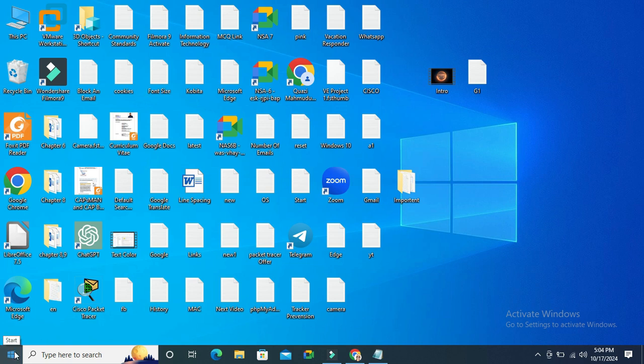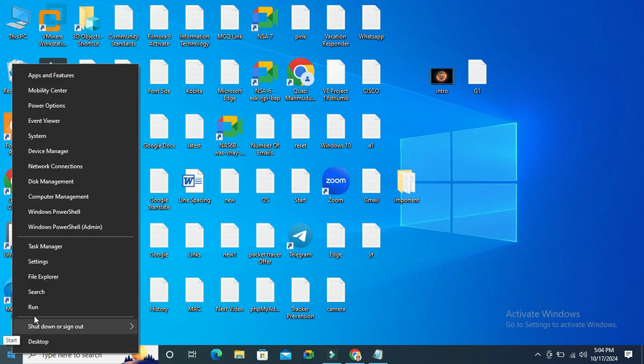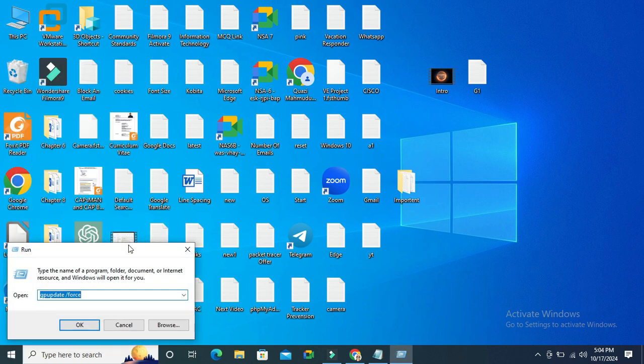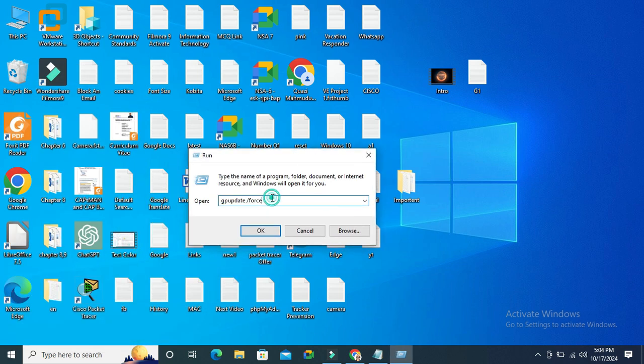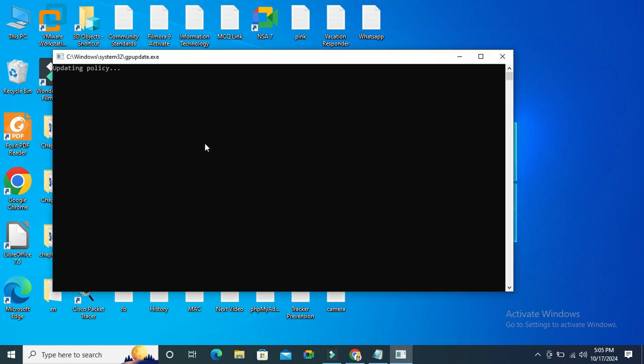Now right click on Start menu, click on Run. In Run type gpupdate /force. Now click on OK. Policy is updating.